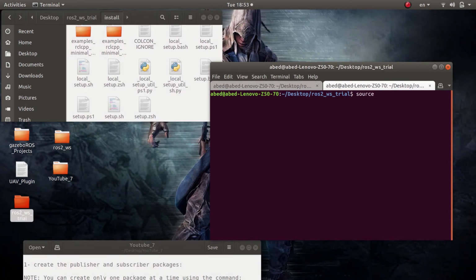And I put this command inside the bashrc file of the terminal, if you remember, so I don't have to source ROS2 each time I use it. I just have to launch my terminal and it will automatically be sourced because the command is inside the bashrc of the terminal. I won't do this right now because it's just a test or a trial for this tutorial. So I will just source my packages inside this terminal window, so I won't be able to use them in another terminal window.